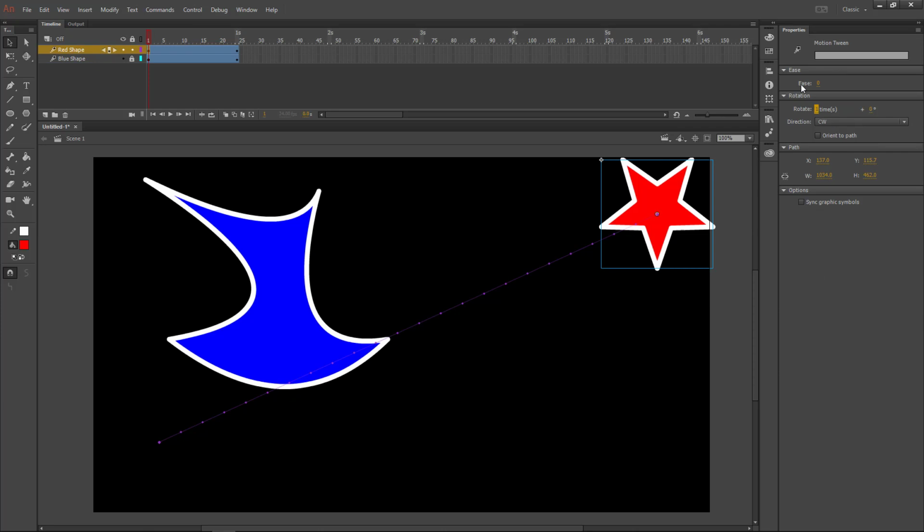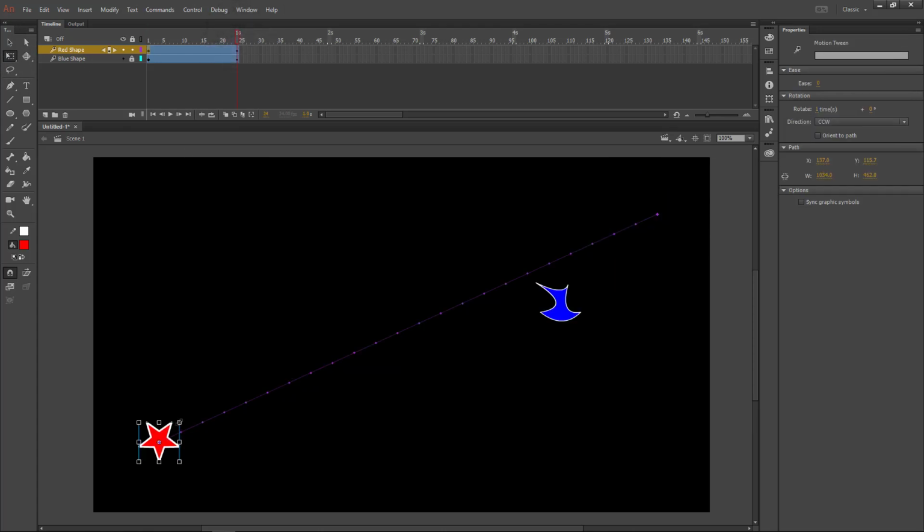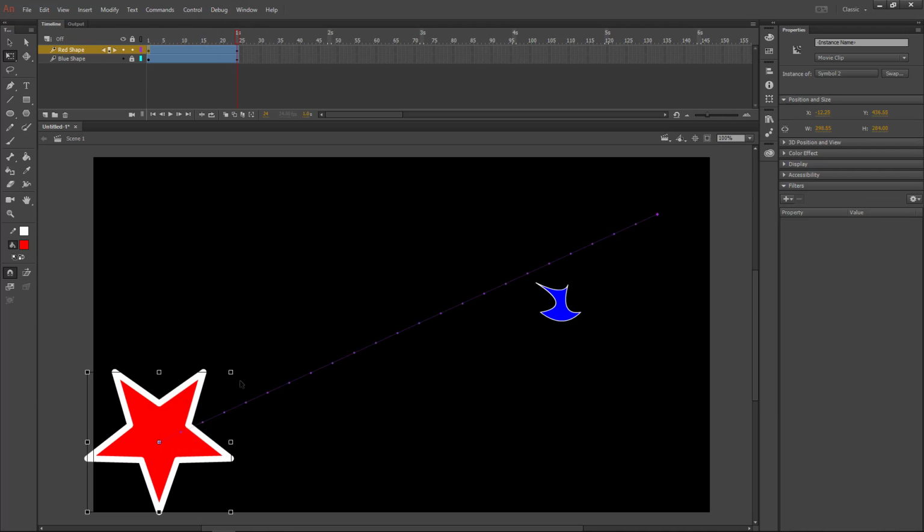Add a rotation for the star real quick. And we will also change its size. So we'll have this one start small and end large.